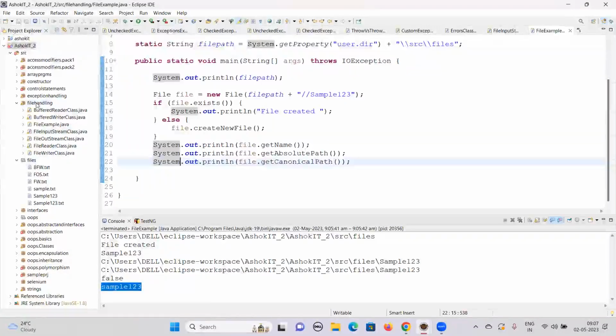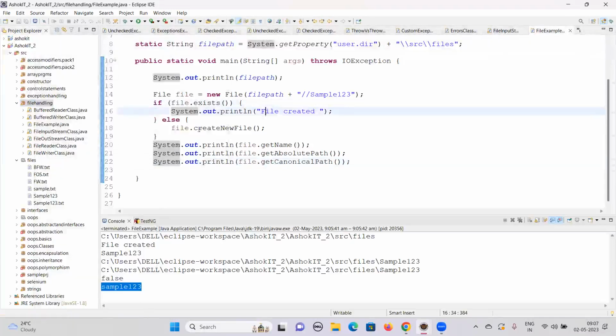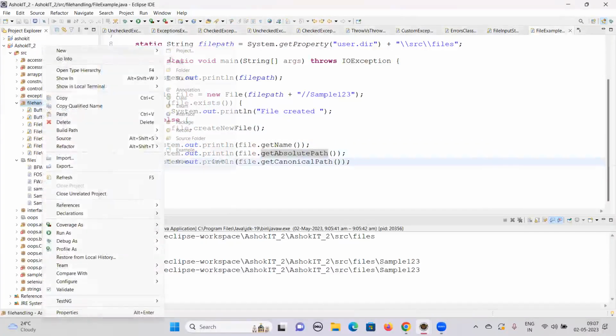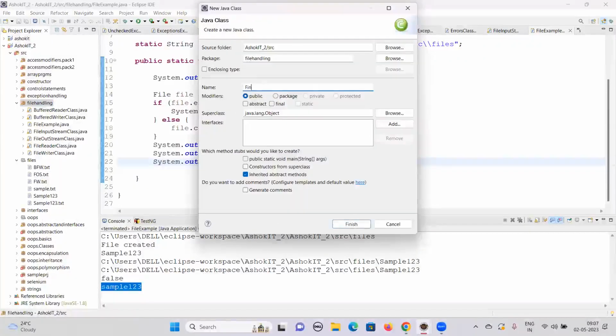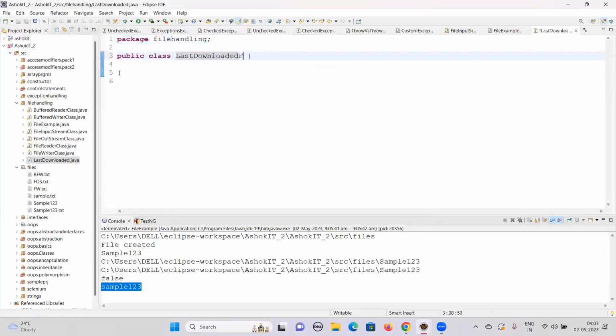Now we are going to see a program. This program will help you to find out the latest downloaded file. For this we are going to use some methods like file exists, the name of the file, and the lastModified method. Okay, so let me just create a class here, LastDownloadedFile. Rename it to LastDownloaded.